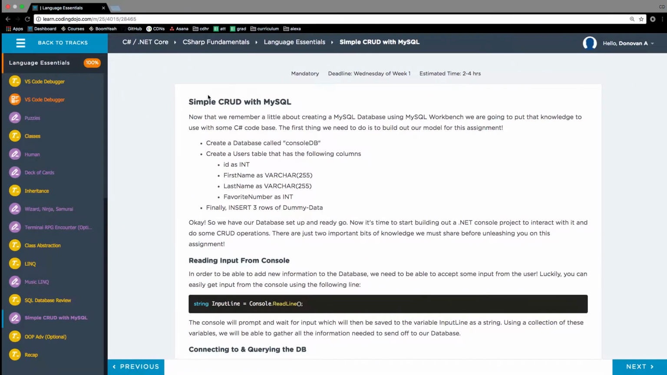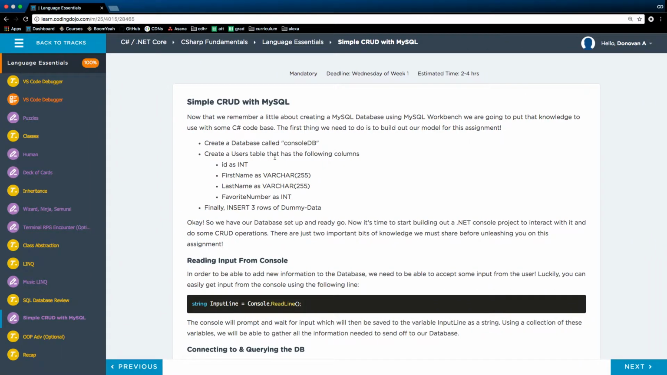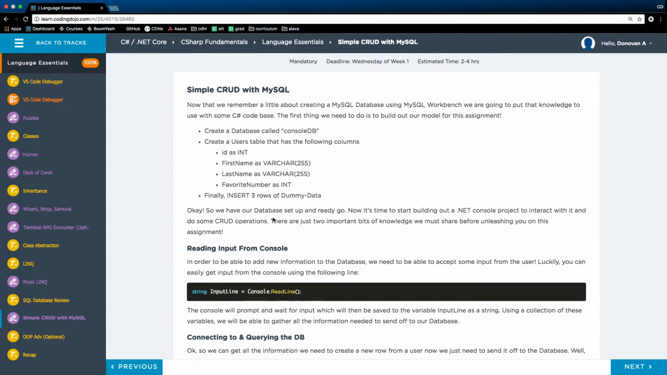Okay, so here is our assignment, Simple CRUD with MySQL. The first thing it asks us to do is to create a new table called ConsoleDB, and it's going to have these fields in it. An ID, as all tables should have, a first name, a last name, and a favorite number.